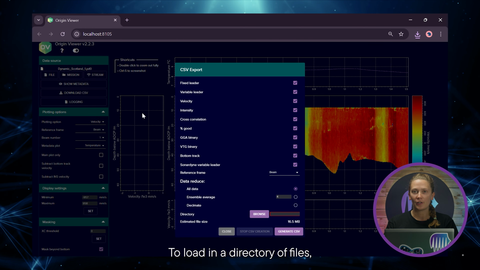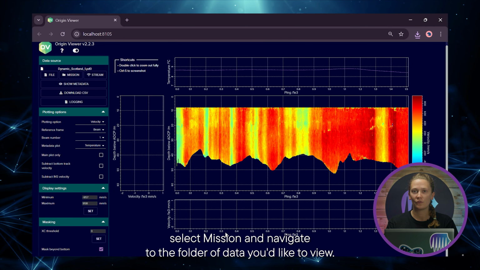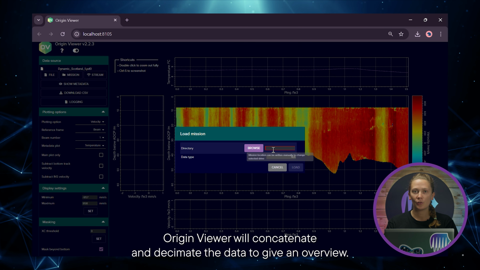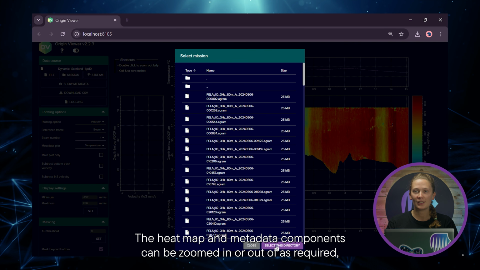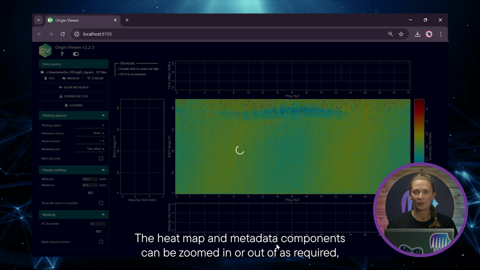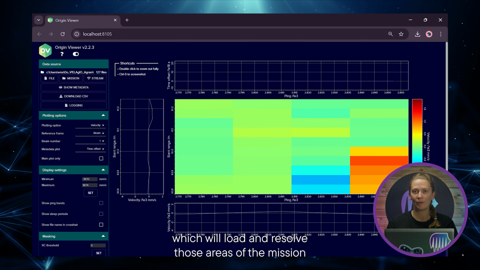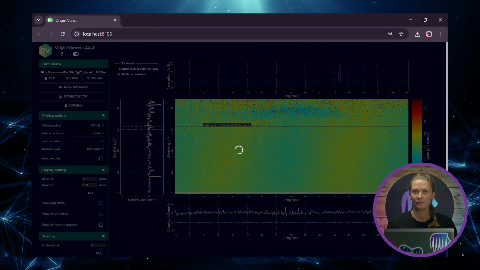To load in a directory of files, select Mission and navigate to the folder of data you'd like to view. Origin Viewer will concatenate and decimate the data to give an overview. The heat map and metadata components can be zoomed in or out of as required, which will load and resolve those areas of the mission up to the captured resolution.